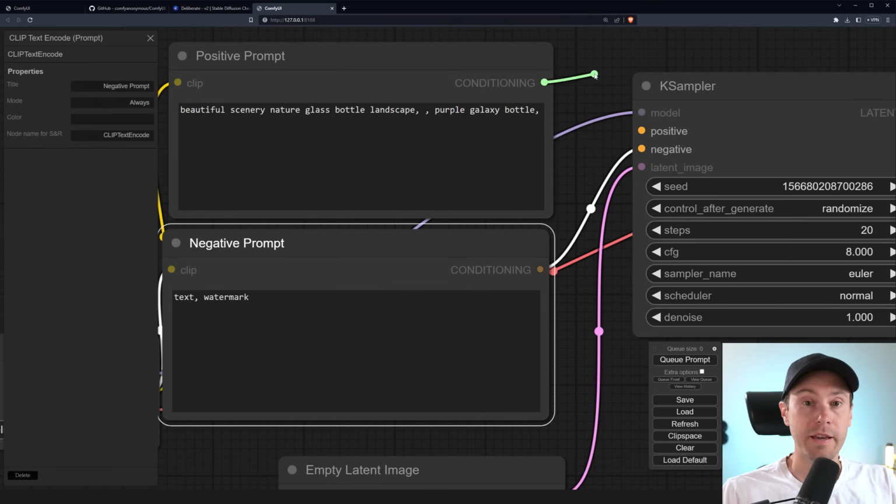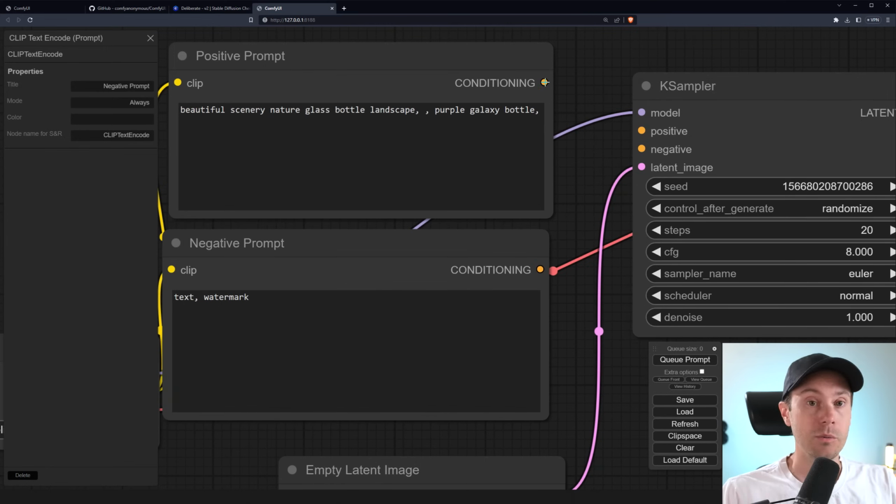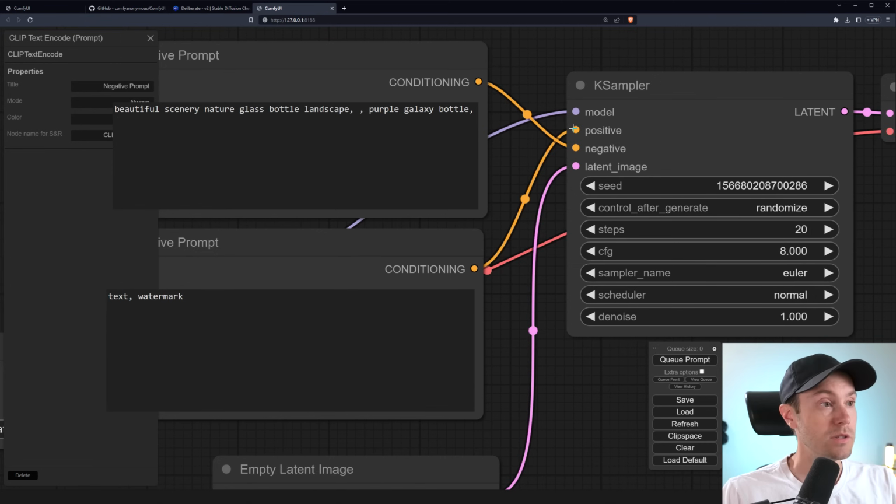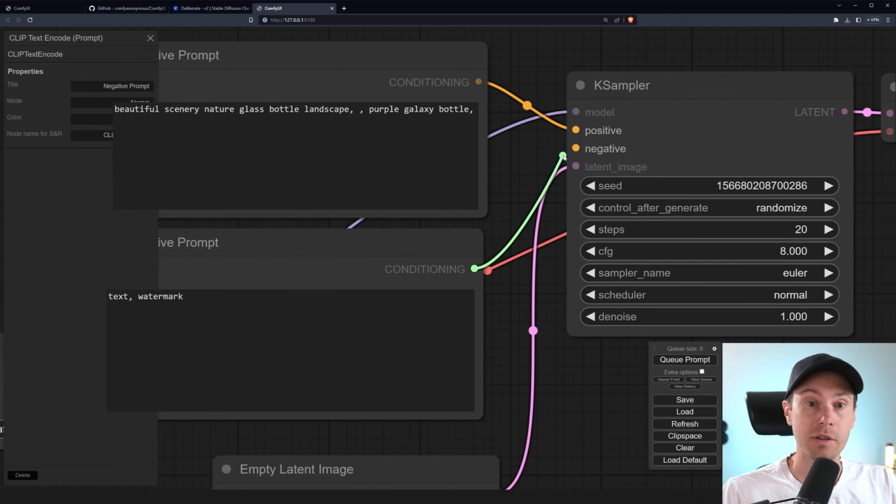Now you can switch these around. You can detach these. Let's say you want to change this, this is the negative instead. So I just drag this to negative, and then you can connect this to the positive if you would want that. So you can switch things up on the fly. Let's put them back into positive and negative.